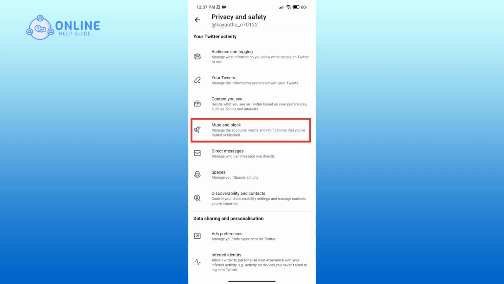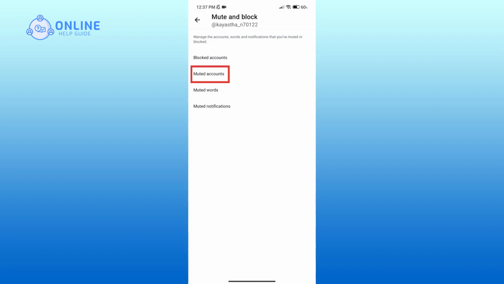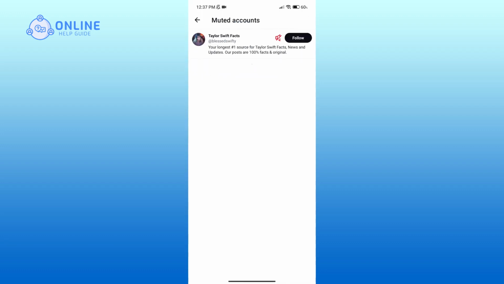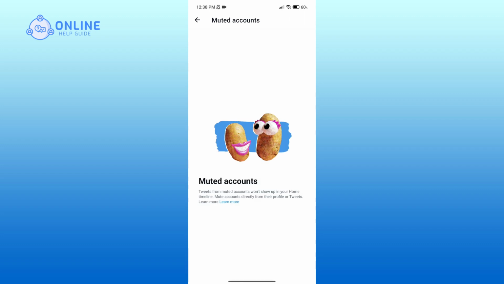Here you can see the mute and block option. Click on it. Tap on Muted Accounts. Here you can see the account that you had muted. Now click on the red icon just beside follow option. And that is how you can unmute accounts on Twitter.